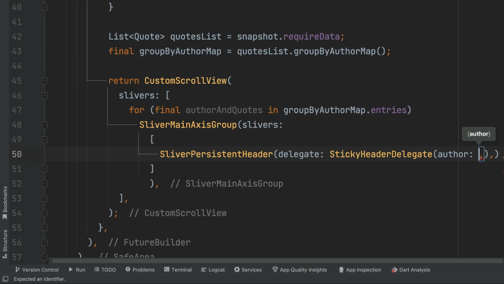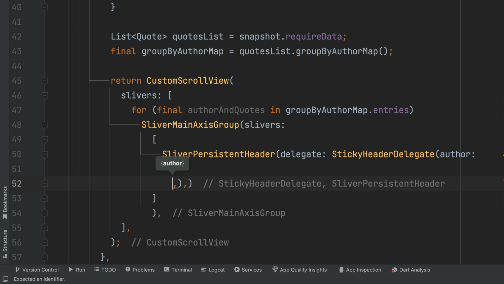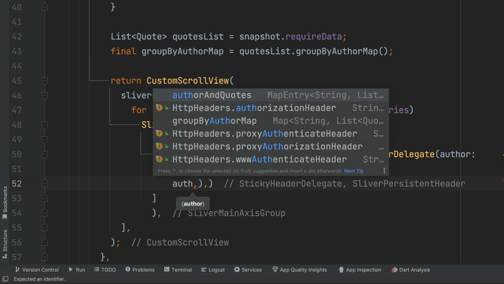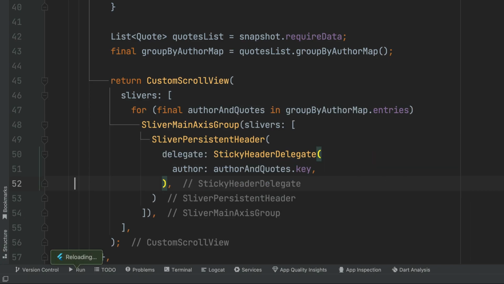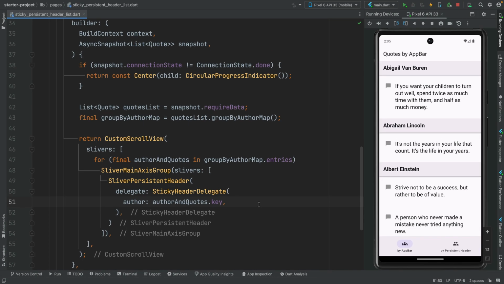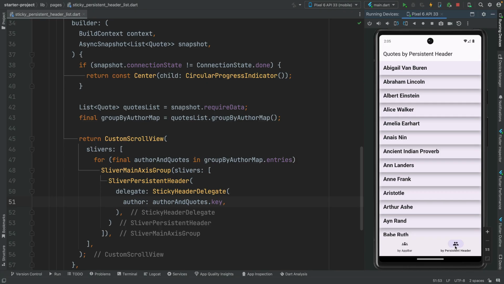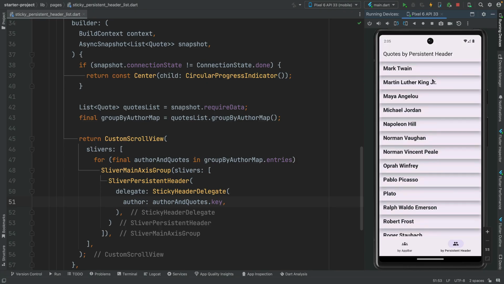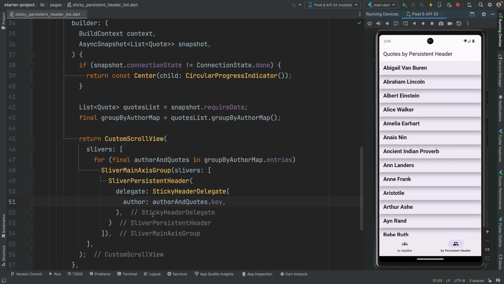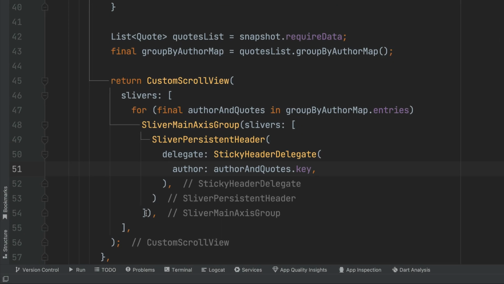So let me just put this down here so we can see a little bit better. So the author is what? Going to be author in quotes, the key, right? I'm going to save this. The key is the actual, what? The author's name, right? Let's go back here. So as you can see now, here's all the group of all the authors. That's looking pretty good. But we're missing the list, aren't we?